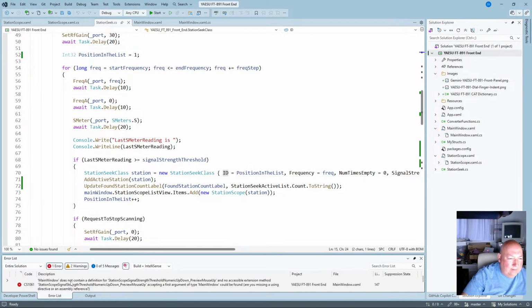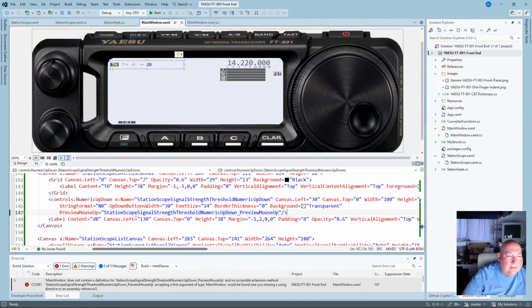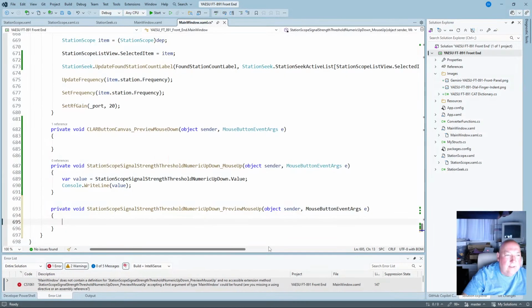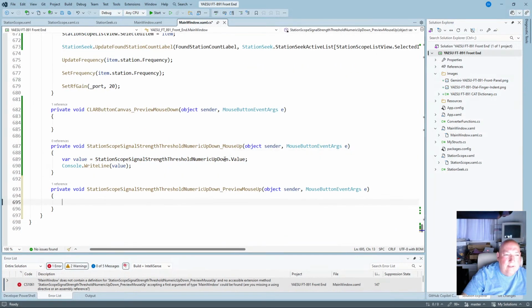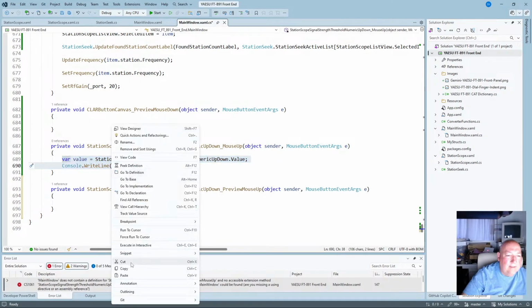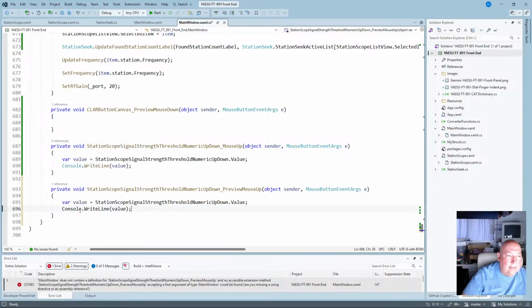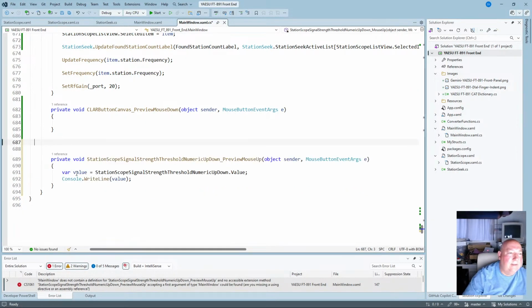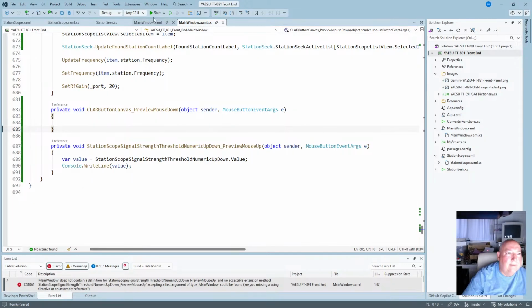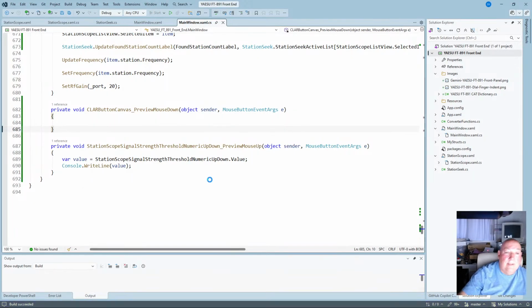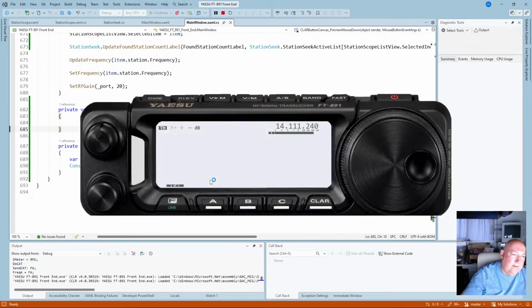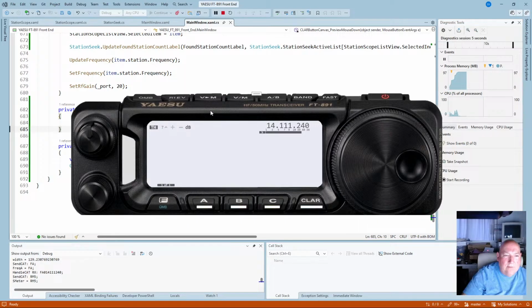Errors. Main window does not contain a... Oh, preview mouse up. Right, preview mouse up. Go to definition. Right. Okay, that's the wrong one there. So I'm just going to copy that into there and delete this one. Okay. So it'll print the value in the output. So it's running. So we're on 7.